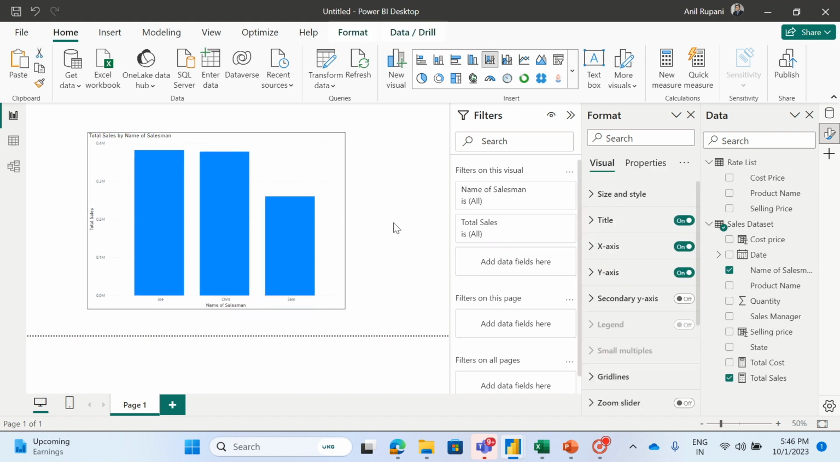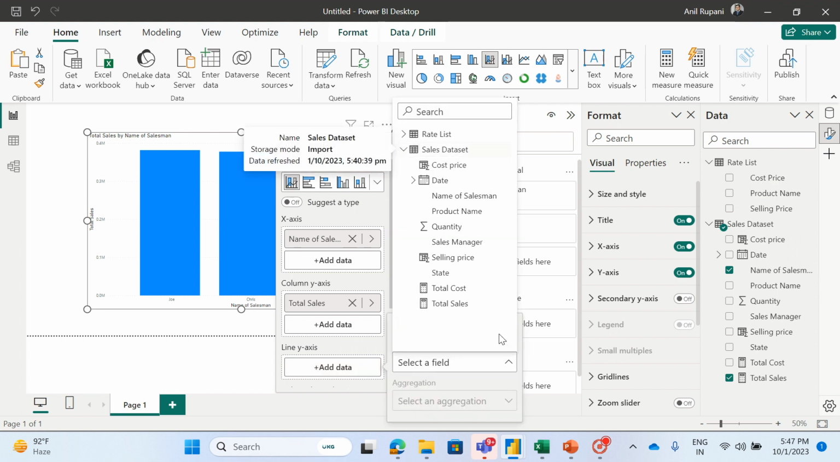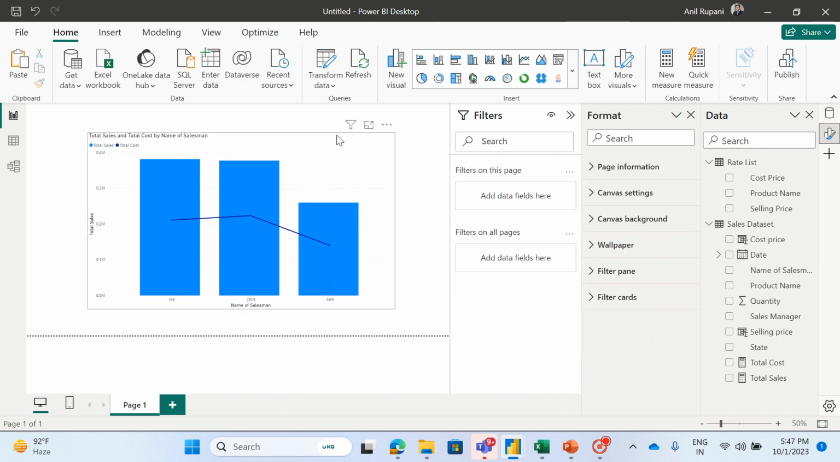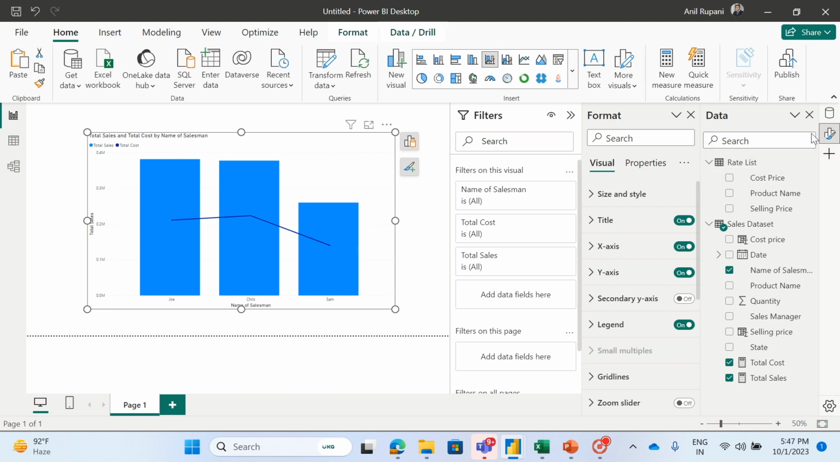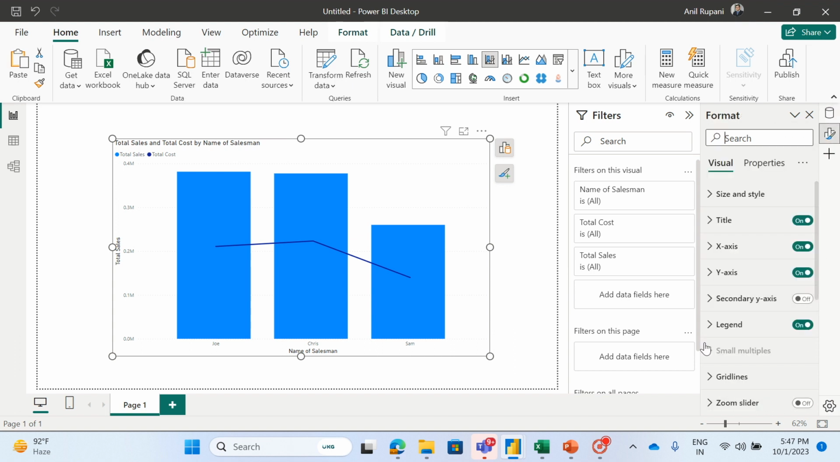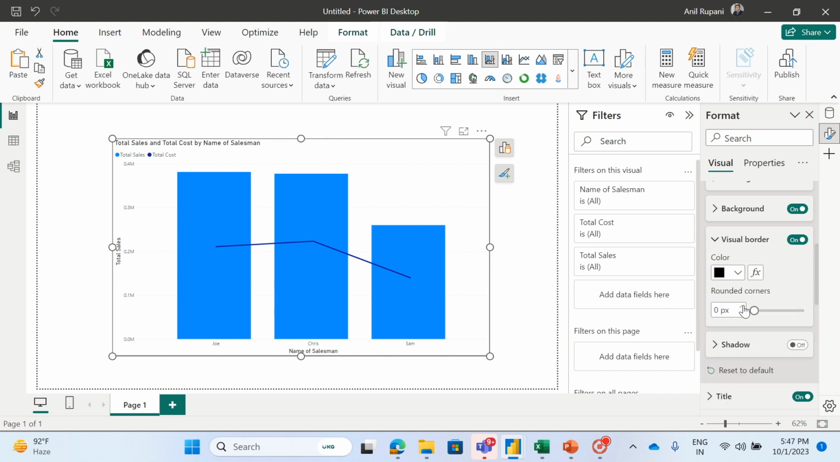and I will add my cost value as well on the line axis, and I will add total cost here. So I have total sales and total cost here. I will format this. I'll go to format, and first I will go to size and style, and I will add the visual borders, and I will add the rounded corner up to 10 points.